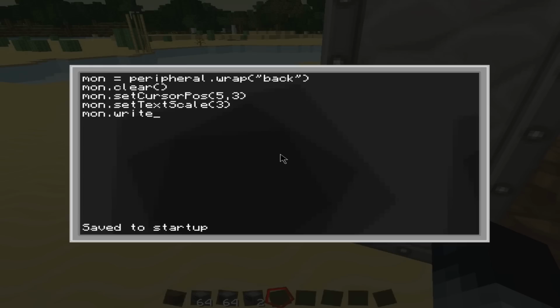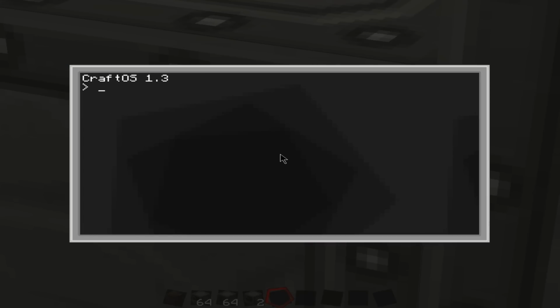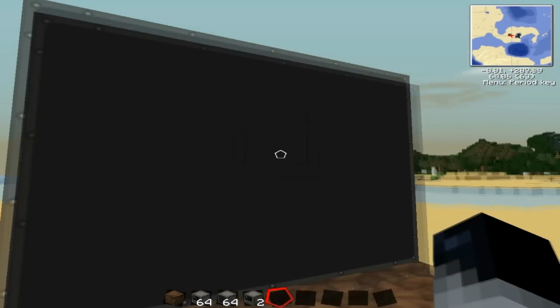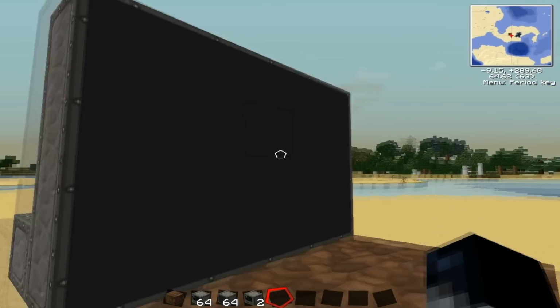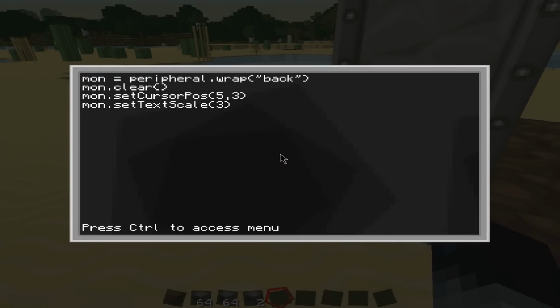Now we want to write, so we'll write hello world. And that is actually basic stuff. You press control, you press save, you then hold control and R. And that hasn't worked, so we need to edit the cursor position. Oh, I know why it hasn't worked, because I didn't save it. Because I'm stupid.